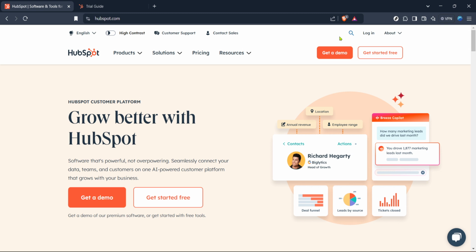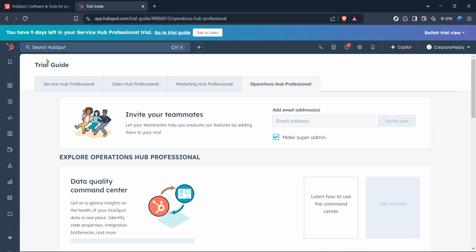After logging in, you'll be directed to the HubSpot home. This is essentially your dashboard where you can manage all aspects of your account. Familiarize yourself with this area as it provides a bird's eye view of your operations.